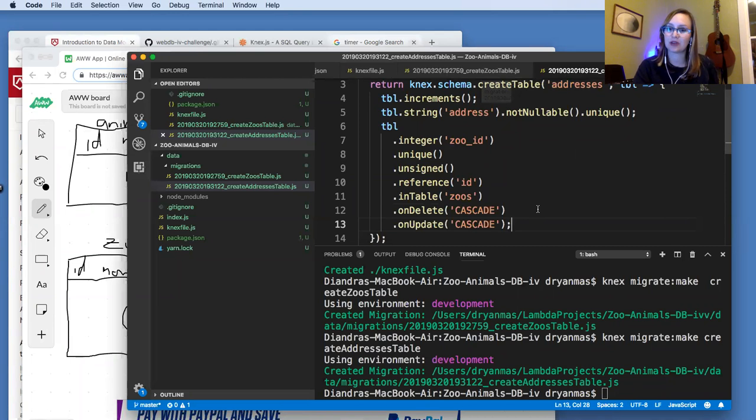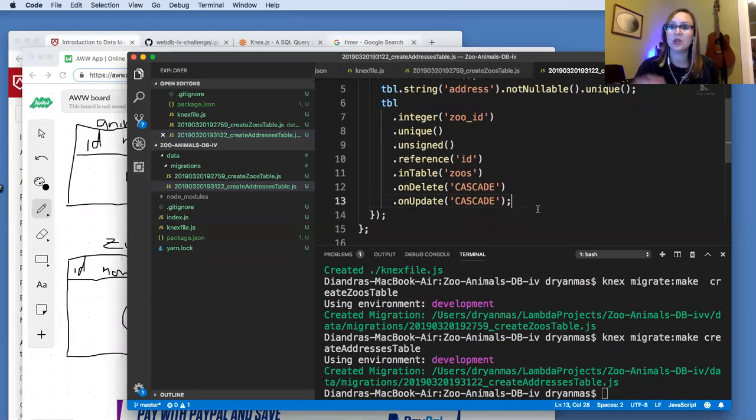So another interesting thing to think about when you're designing things so that you make the right choice for your project. You could also not include this, which would say, if you try to delete the zoo, it will yell at you because the address still exists. So up to you. It really just depends on the needs of your project.